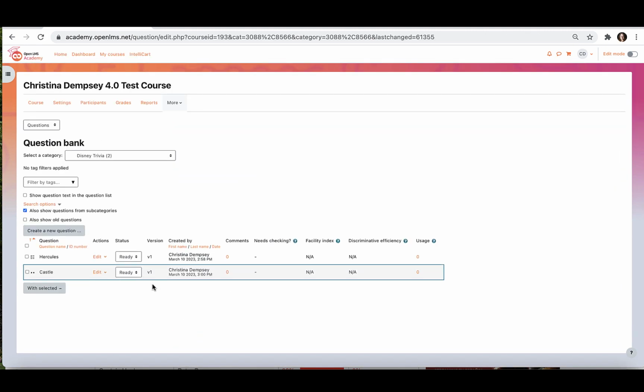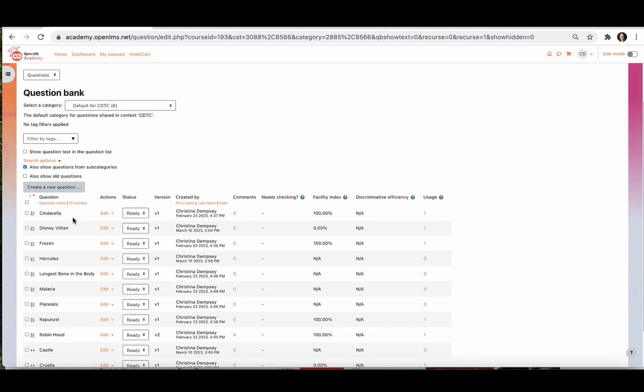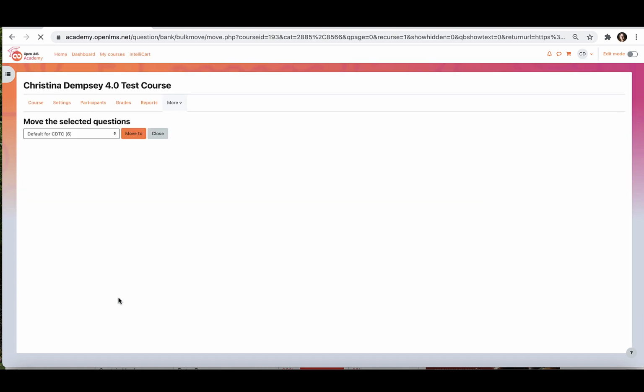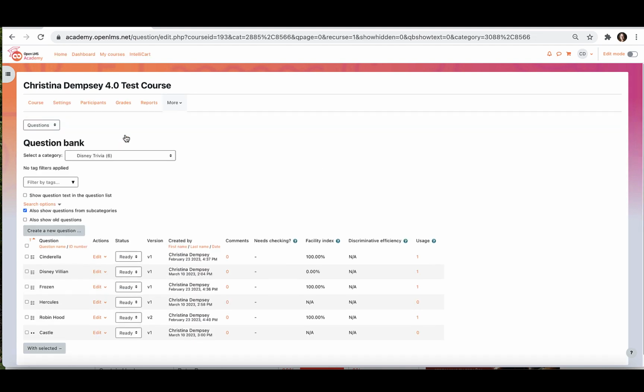So now we have 2 questions inside of our Disney Trivia category. And actually, if you were to come over to our default category, there are a few other ones here that are also Disney Trivia that we can include in this category as well. So I'm just going to check those off here. And we're going to click With Selected, move this to the Disney Trivia category. And now you'll see that 2 should change to a 6. So now we have our questions here.